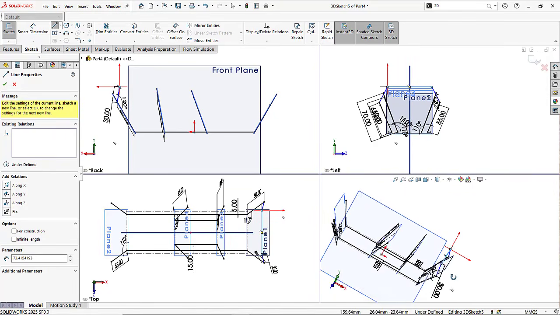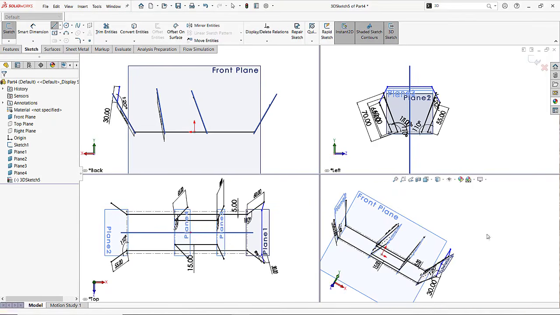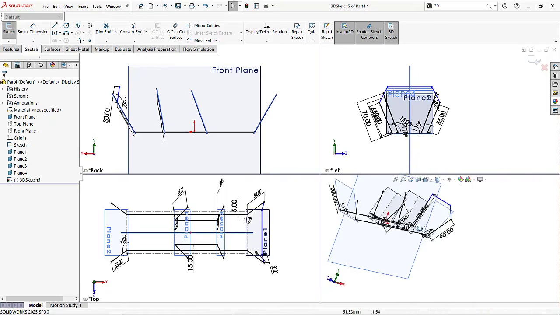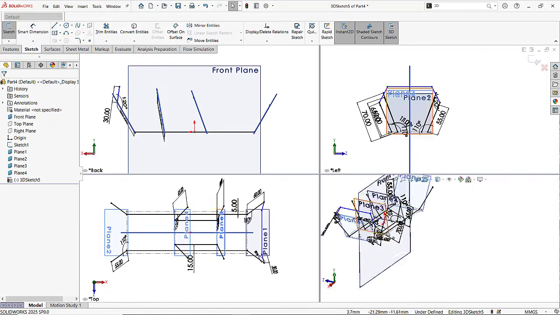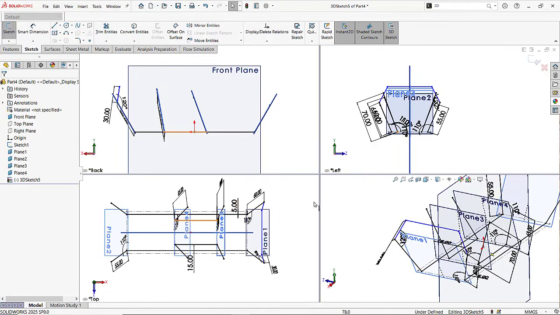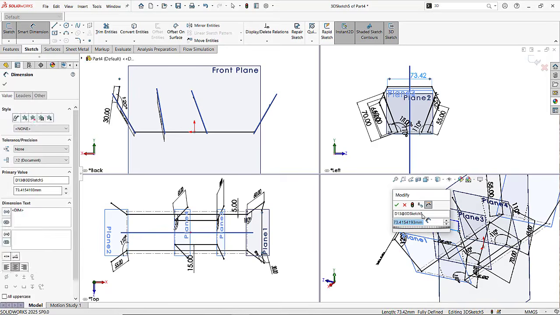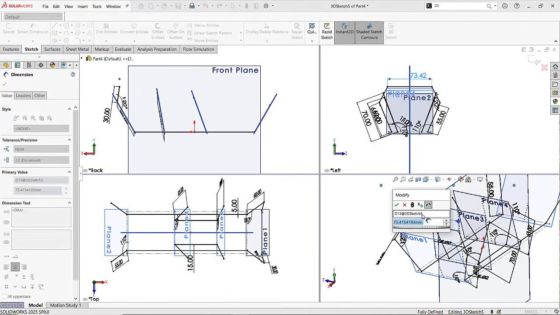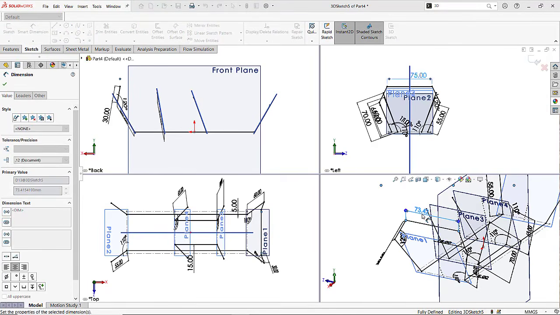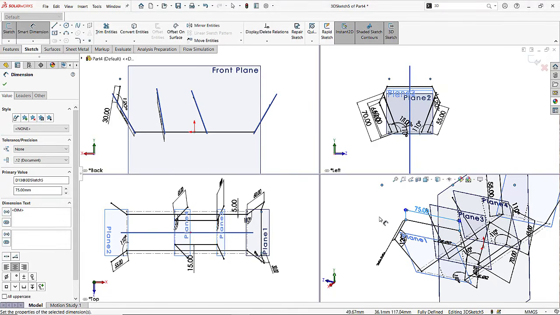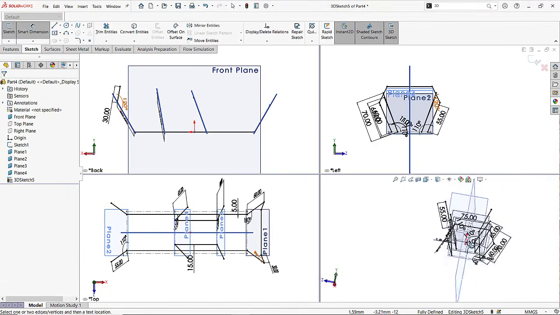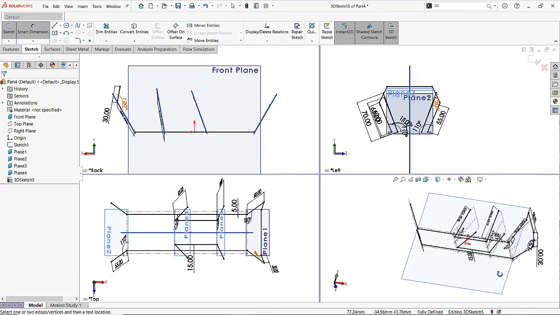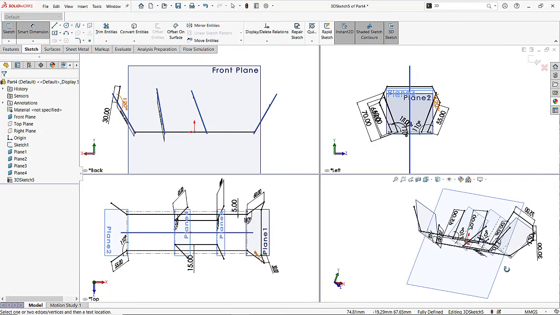After that, let's specify the length of this line. Activate the dimension tool and enter the length value 75 mm. And that's it. Now our sketch is fully defined. Once this sketch is defined, let's connect all these sketches with a single entity.